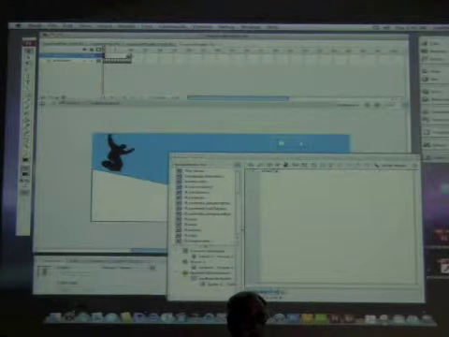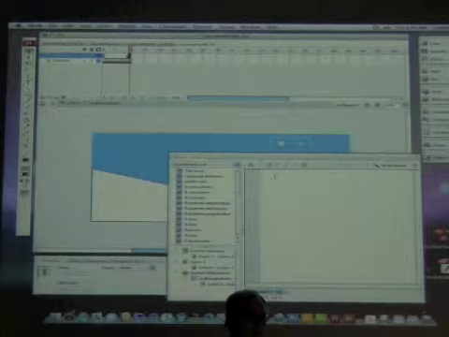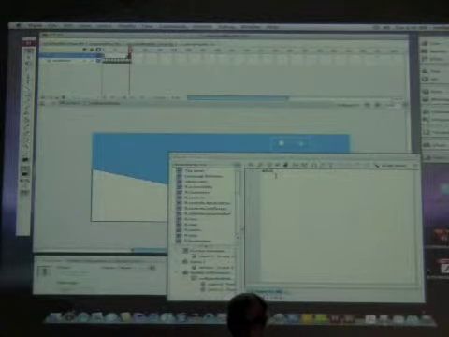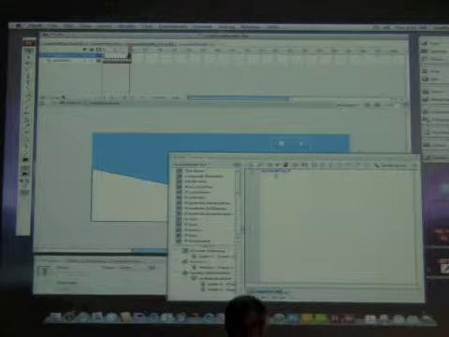And then I select frame 10. And this is similar to what I had done before. I'm going to say gotoAndPlay, frame 2, semicolon. Okay?